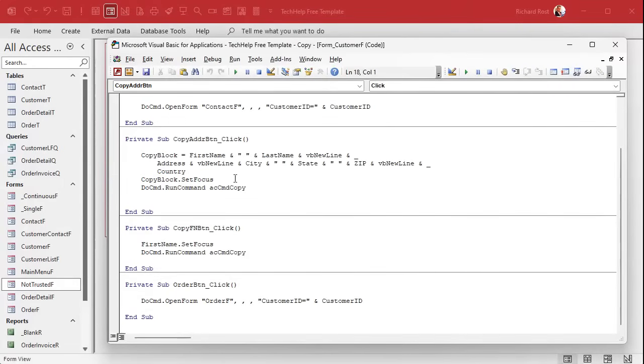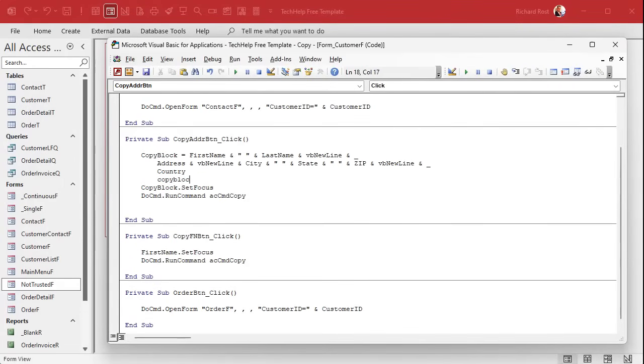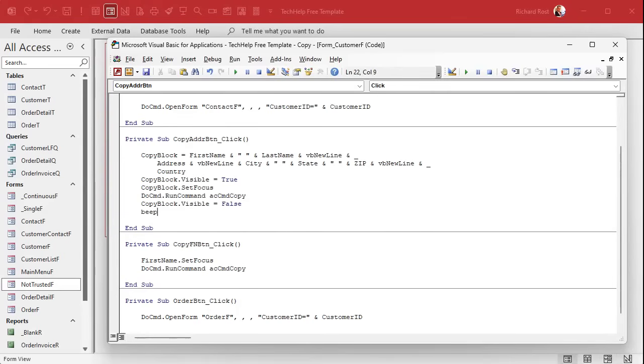Why? Because it's not visible. So what we can do is, right before we set focus, we say copy block dot visible equals true. I can't type today. All right, and let's back this guy up. There. Indentation is important, people. Not for Access, but for us. All right, and then when we're all done copying it, we could do copy block dot visible equals false. Hide it again. And then maybe give a beep to indicate to the user that, hey, I just did my job. All right, save it.